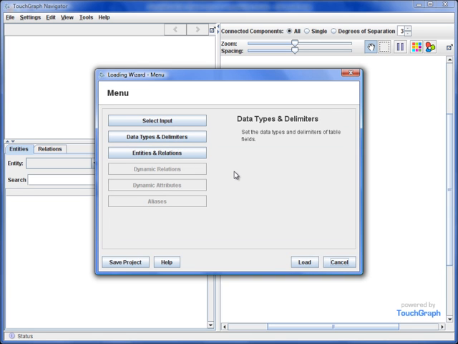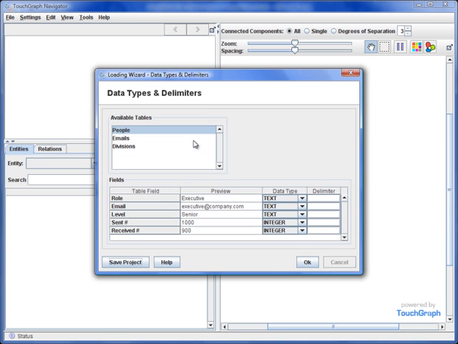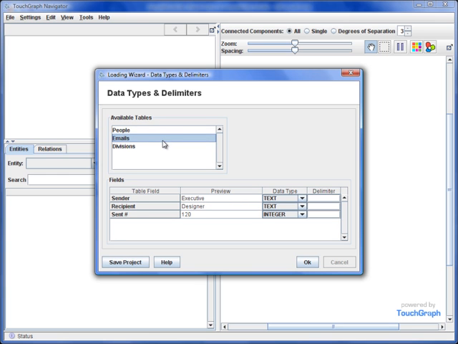We can verify that the file has been properly loaded by bringing up the Data Types and Delimiters wizard page. This will give us a preview of what we loaded. This screen mirrors the data itself. The column headers from row 1 of the worksheet are now displayed as the table fields. The preview column is populated with values from row 2. The available tables list corresponds to different worksheets in the file. Finally, we can select the different tables to make sure worksheets were properly loaded.